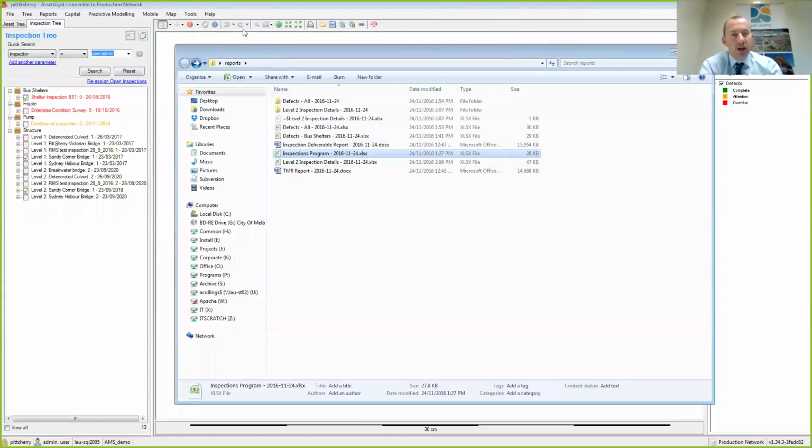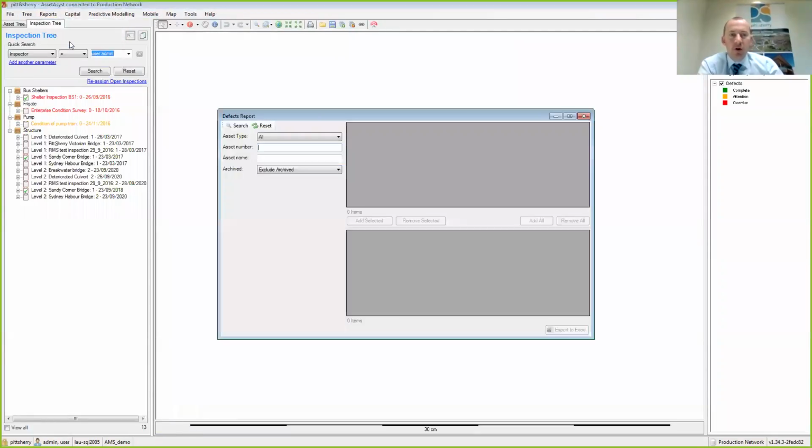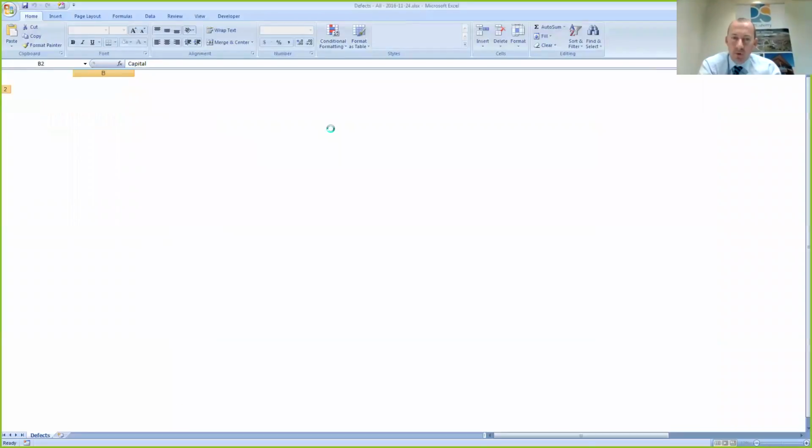Okay, so if we just flick back to the main screen to have a look at reports and the defects report and where you'd find that. What we're saying is we've done a whole lot of inspections. Even though the inspection report had some information on defects, we've created another specific defects-only style report. And again, you'll see the user interface is very similar to all the other reports to try and make it easy for people to use and get the reports they want.